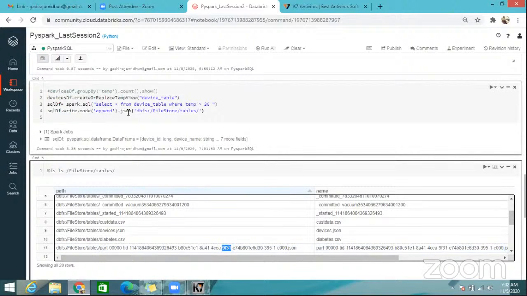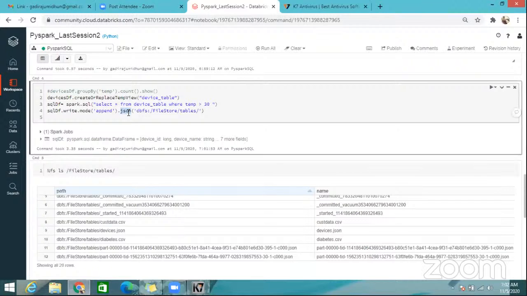Now we can do one more thing. We can keep it in parquet file format also. Just give parquet. Now we'll give parquet. Now I will show you this.